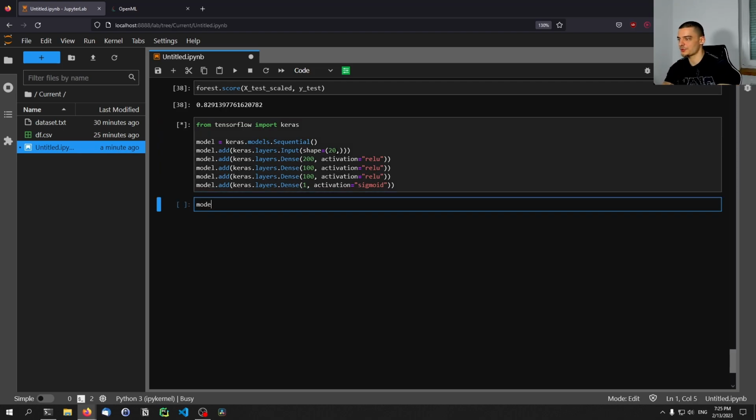So we have that. We're going to compile the model now. model.compile. Loss function is going to be binary cross entropy, since this is a binary classification. The optimizer is going to be Adam, and the metrics that we're interested in are going to be only the accuracy.